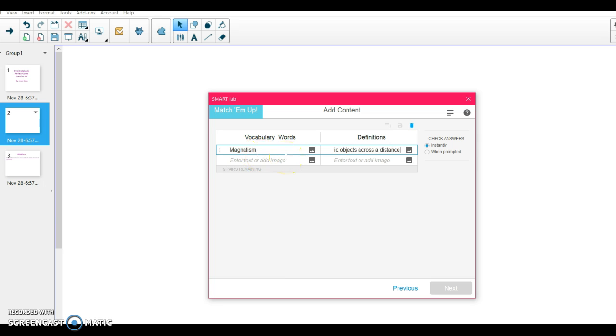As you can see, when I started typing in the first vocabulary word and definition, it automatically gave me another row to use for another vocabulary word or definition. And it also says 9 pairs remaining. That's because I've already put in 1 pair, and you have up to 10 pairs that you can use. So you can have 10 vocabulary words maximum.